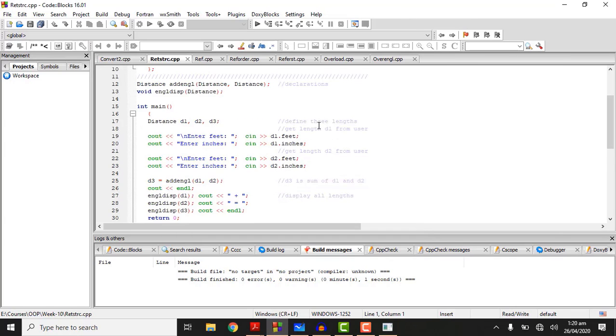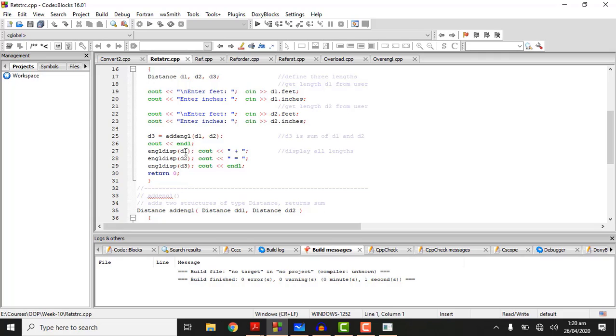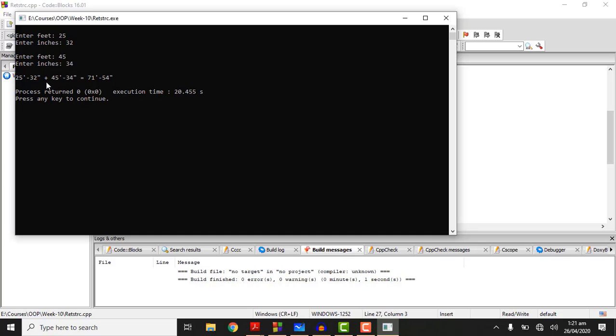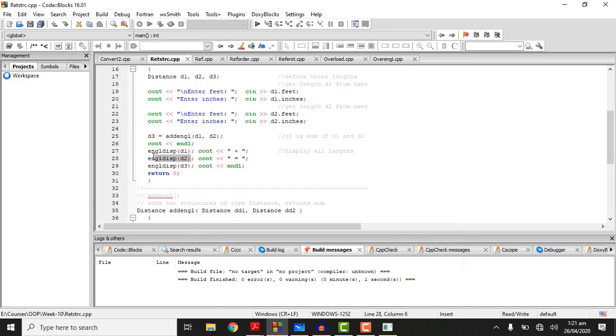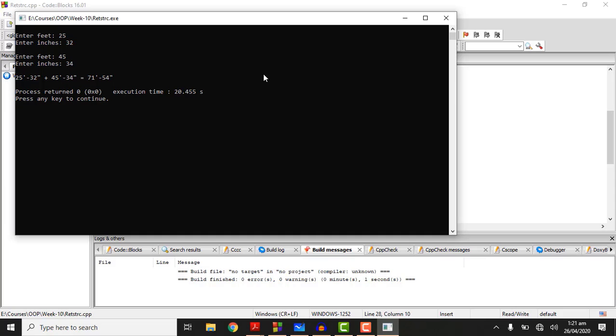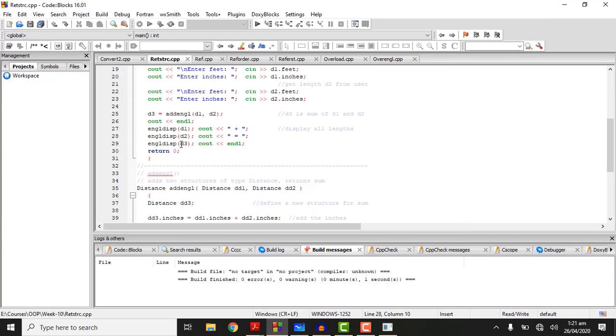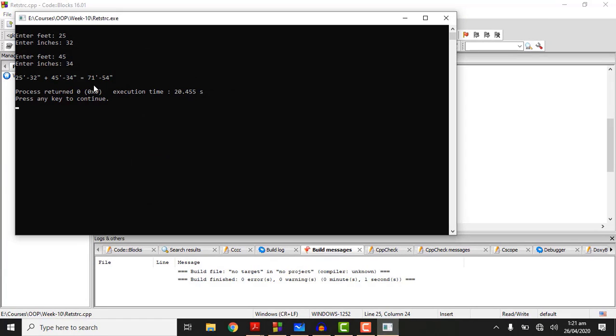The first information is 25 feet and 32 inches. That is displayed by this function here. When you call this function, it displays this information, and then there is a plus symbol. So if you see on the output side, there is a plus symbol here. Then the second information, d2 here. When you call this function and give the argument d2, it simply means we want to display this information. And then there is an equals to symbol. So on the output side, there is an equals to symbol, and then you call this function to do this task, and therefore we have a d3 here. So finally we get the d3 on the output side, 71 feet and 54 inches. Of course, when you do this task, you get the same answer, right?